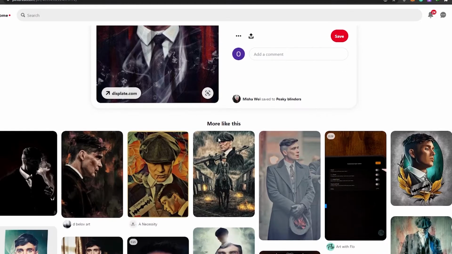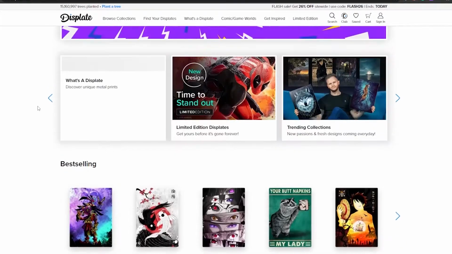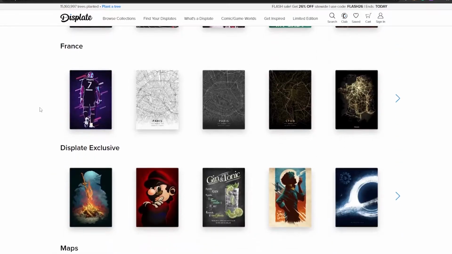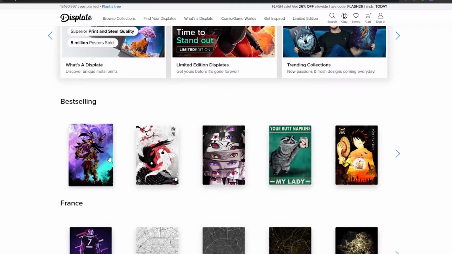So first things first, the first website that I'm going to tell you is called Displate.com. Now this is a pretty cool, amazing website where you can buy different types of digital arts as posters. Now what makes these posters different is that they're basically made on a metal sheet.